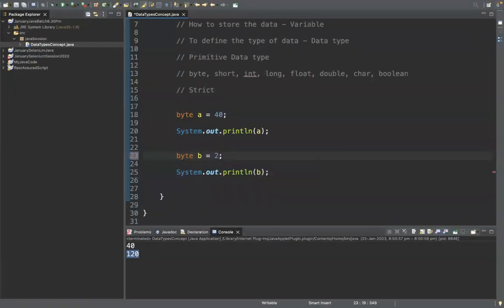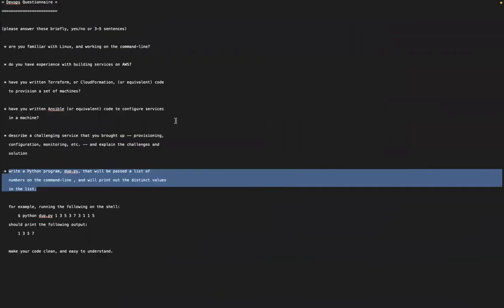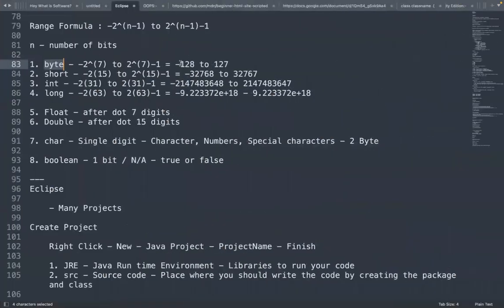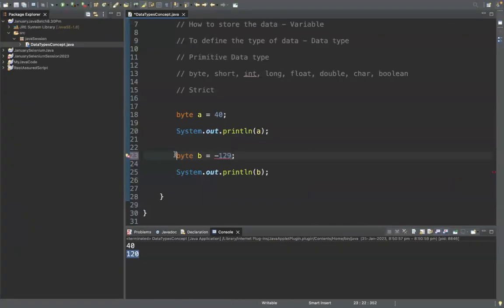Suppose if I put 127, there is no error. But if I put 128, it is an error, right? 129, it is an error. 130, it is an error. Minus 128, no error. Minus 127, no error. Minus 129, yeah, error. Only the range between minus 128 to plus 127, those numbers only we can store with the byte data type. That's the reason here we are getting an error. So, am I clear, guys? Quickly confirm.